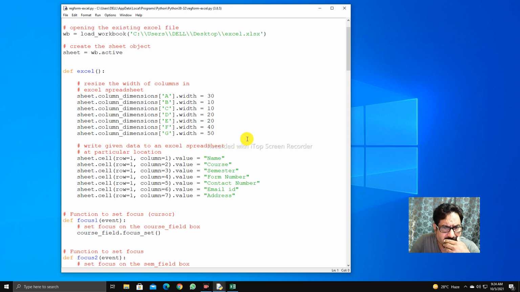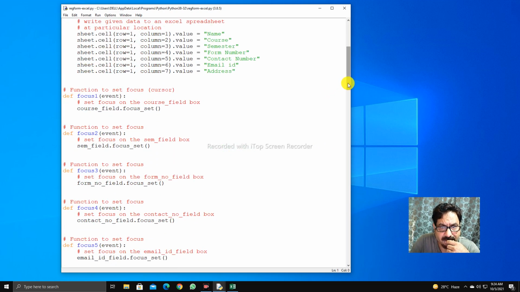Okay, after that I'm just defining the labels: name, course, semester, form number, contact number, email ID, and address. So these are the things which are basically required whenever you go to any organization. They ask you to fill the form first, whether it's a sort of inquiry, a sort of feedback they can take from you. It's like that. So you define that one.